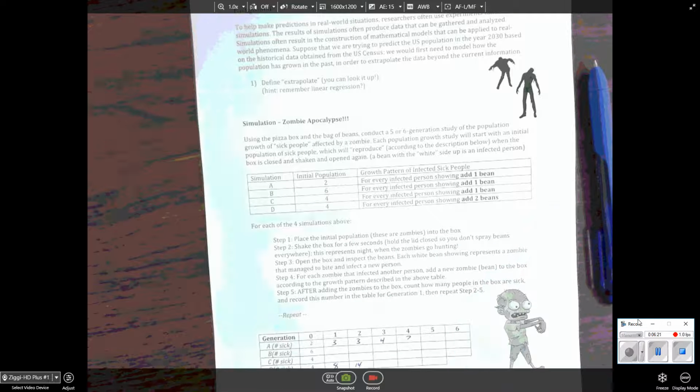If you finish today, you can turn it into the bins. If you don't finish, just turn it in tomorrow after you do finish.